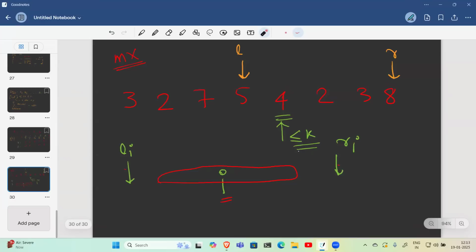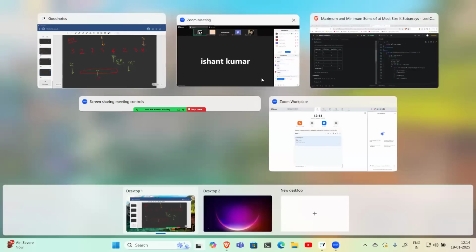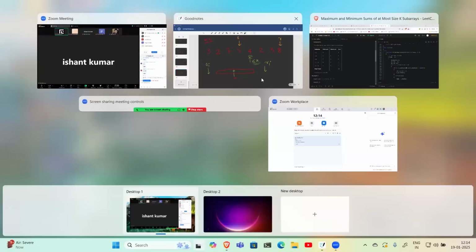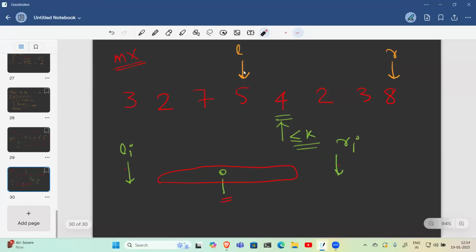So what I'm saying is that if I have some index I, and there are two pointers, one at Li and one at Ri, and I need to consider those subarrays which have I as the maximum, I need to pick only those subarrays which lie in this range Li to Ri. I can never exceed that. So Ishant, is it clear? Okay, great. So I know I am in this region Li to Ri somewhere, and I need to find out the number of subarrays of size less than or equal to k which include I. So that is my idea.